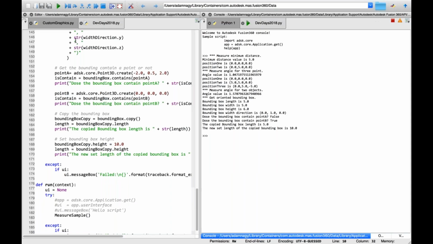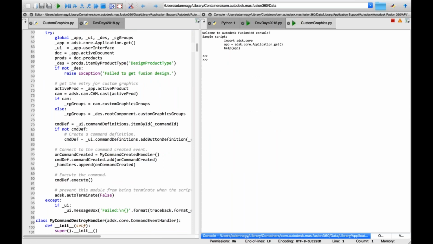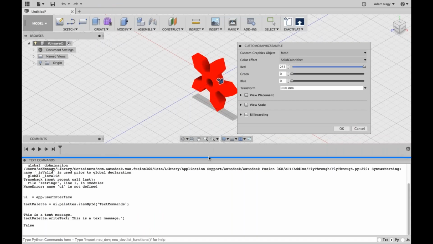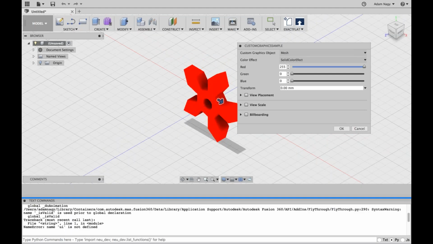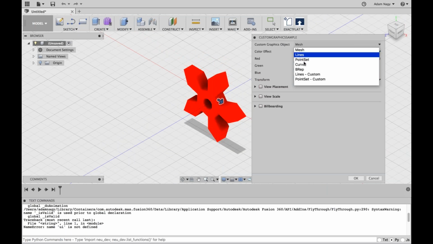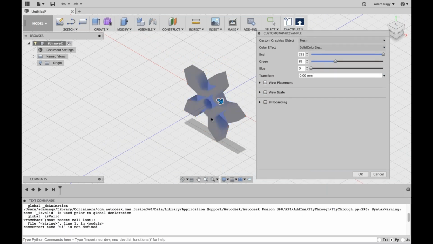So if I go to custom graphics, here you can see a cool dialog which enables you to set what the custom graphics object should be like. It's a mesh or lines or point set or the rest. You can also play with the color, and you can see the results straight away. You can also interact with it in the user interface, move it around if you want to.